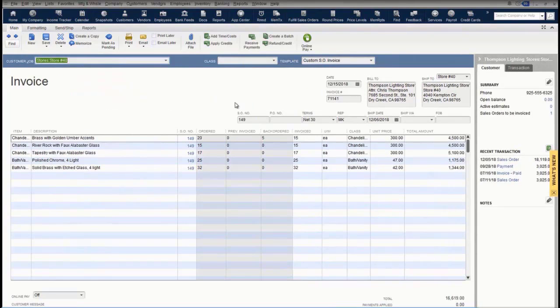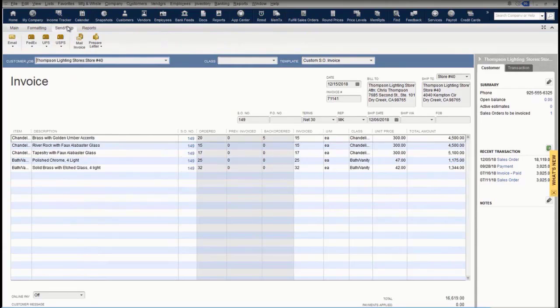The columns show me the number of items that were ordered on the sales order, the number that was previously invoiced, and any items that are still on back order. Now remember, I changed it from 20 to 15. The amount that's being invoiced now, and my total. Now QuickBooks has a built-in shipping manager. So from the invoice, you can choose to send the Ship tab. And here you'll see we integrate with FedEx, UPS, USPS.